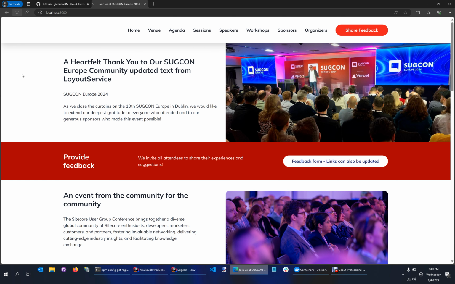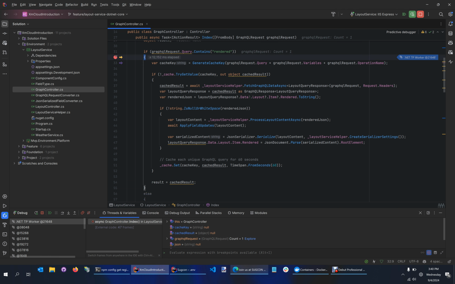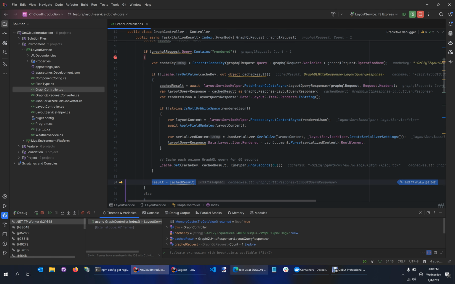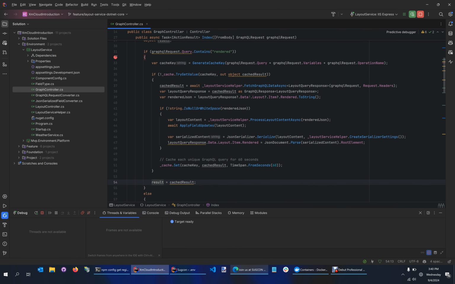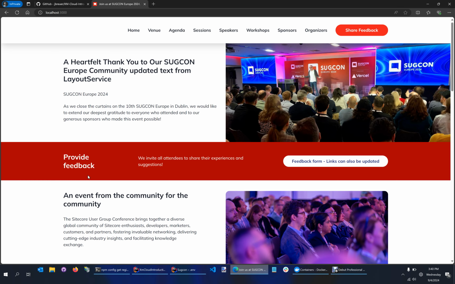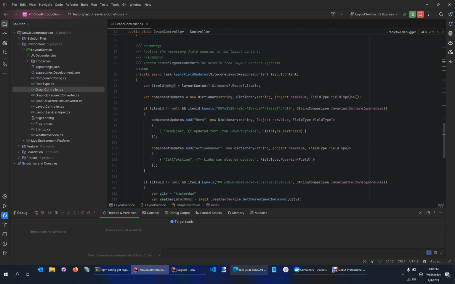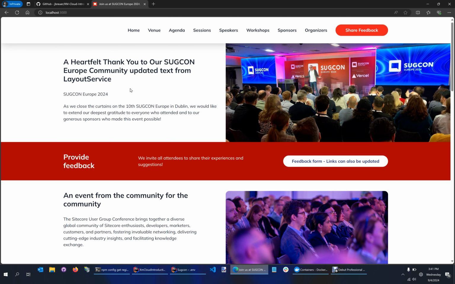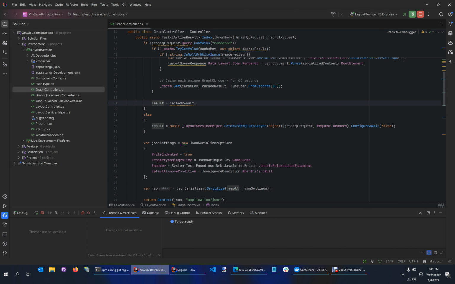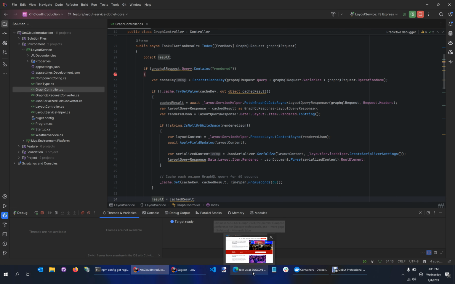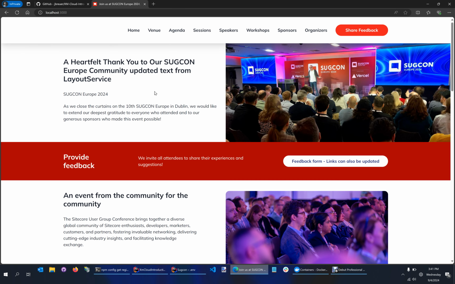And if I now refresh again, you will see that the page is cached. And if we go down here a little, there we can see that for this page I wanted to update the headline with the updated text, and I also wanted to update the call to action text with links can also be updated. And that is what you are seeing here. Now if we go back, this was the home page that we made some changes to and it's cached now. So now let's go to the venue page.